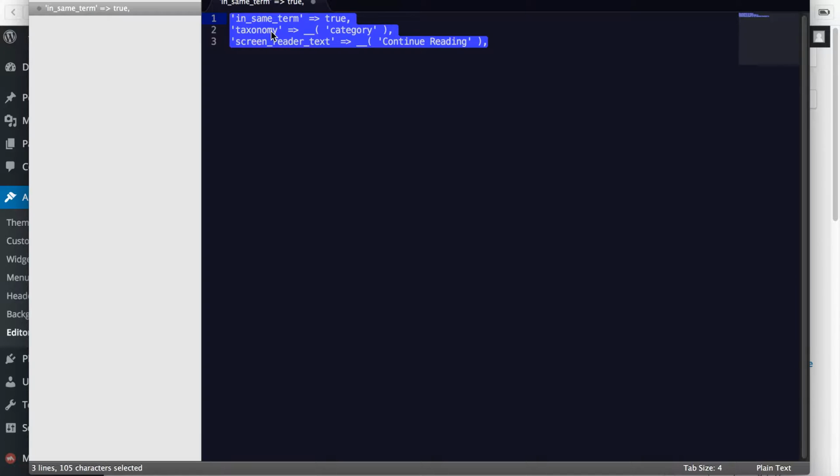You can actually set this to post format, tags, what else? Category is by default. And then the last item, the screen reader text, I just set to continue reading. You can set that to whatever you want. You can read more, learn more, whatever your liking is. So we're going to copy that code.